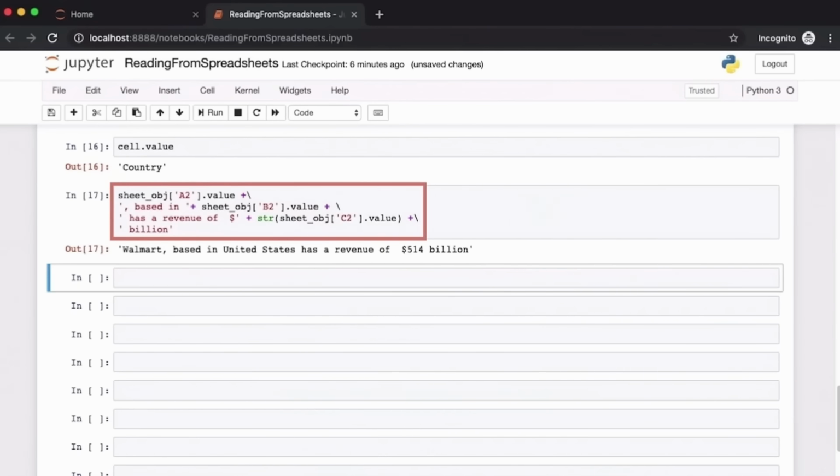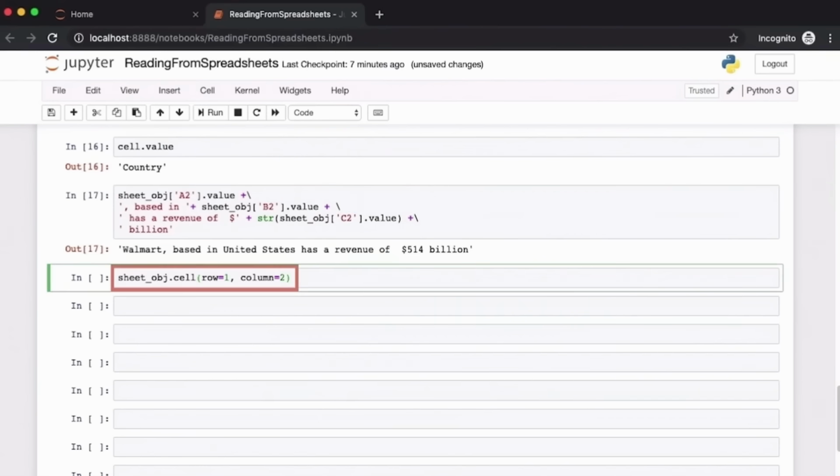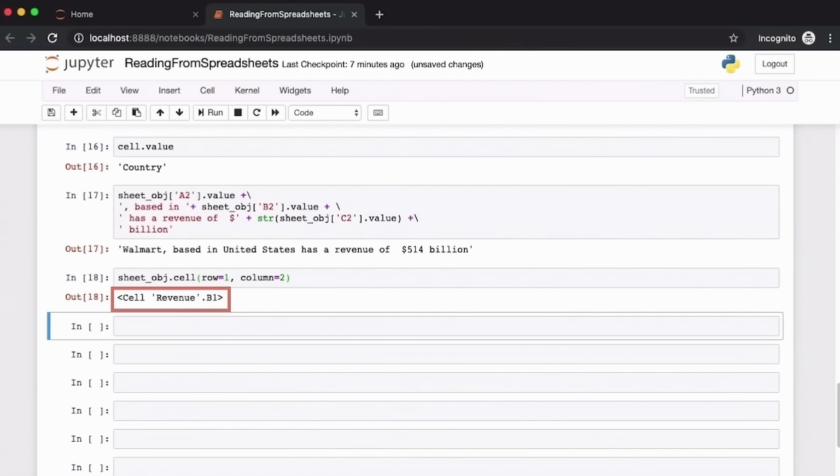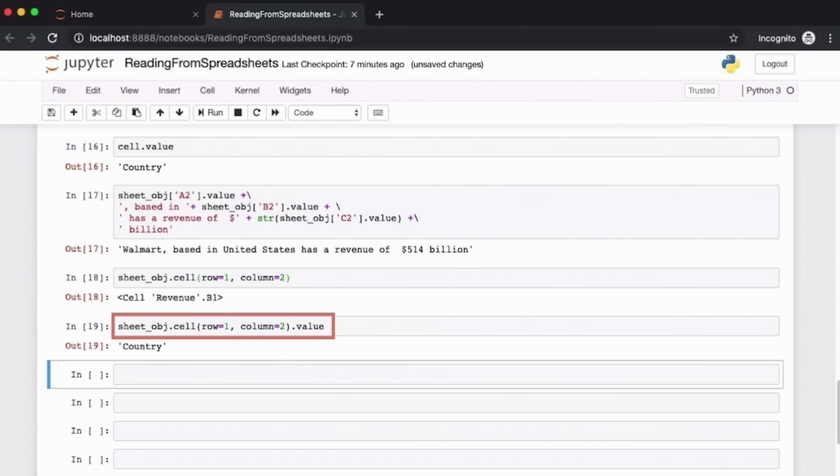So as you can see, we can look up cell locations based on their Excel spreadsheet addresses such as A2, B2, and C2. It's also possible to get a cell from the worksheet object by specifying the row number and the column number. Remember that both of these are indexed starting from 1. So for instance, if we specify row 1 and column 2, the cell that we are going to get will be B1. And we can chain together different method calls to print out the value of a specific cell using the dot value method. The cell B1 contains the string country.